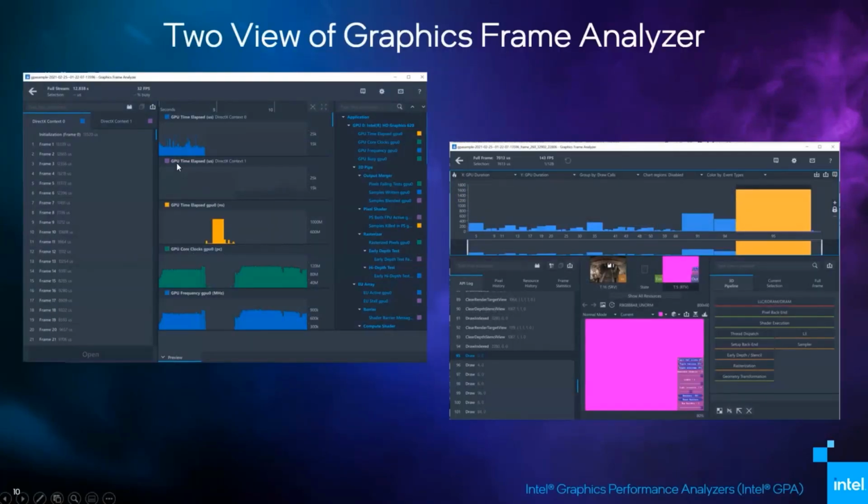Okay, so I just showed you the multi-frame view, the stream view where you can select a frame in Frame Analyzer, and then the frame view where you can look at a particular frame and lots of information about it.